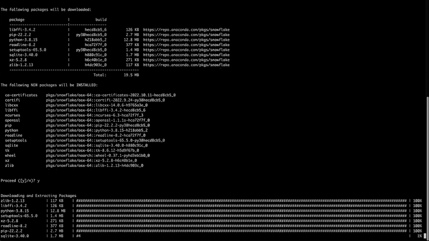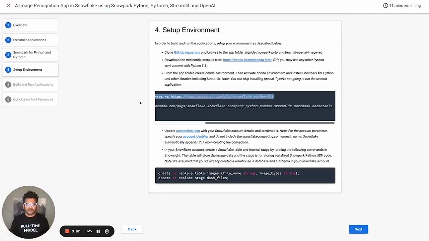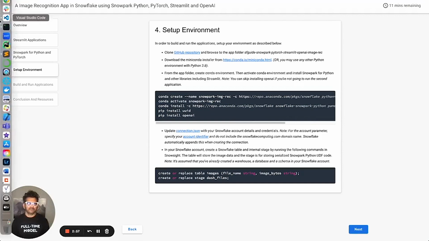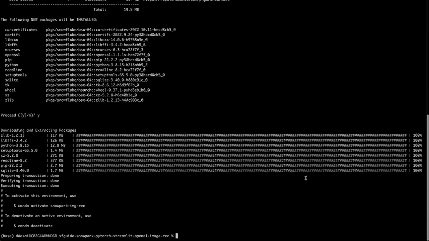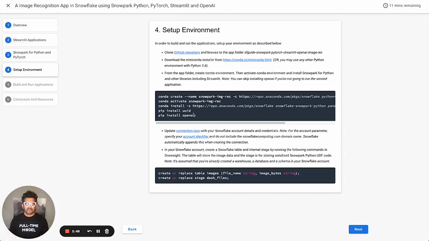What we're going to do next is install all the libraries that we're going to need from Snowflake's Anaconda channel. Let me go ahead and copy and paste that and have it ready. Actually, first, we're going to activate the environment we just created. Okay, so I'm going to copy this and have it ready for us. The next thing we're going to do is install all the libraries, which include Snowpark for Python, Pandas, Streamlit, Notebook, and Cache Tools.